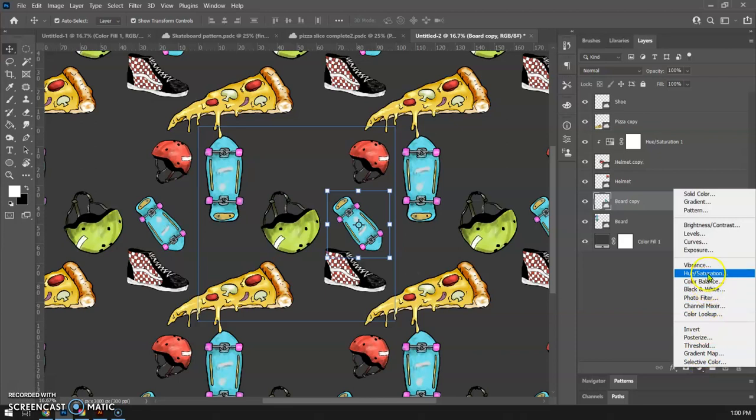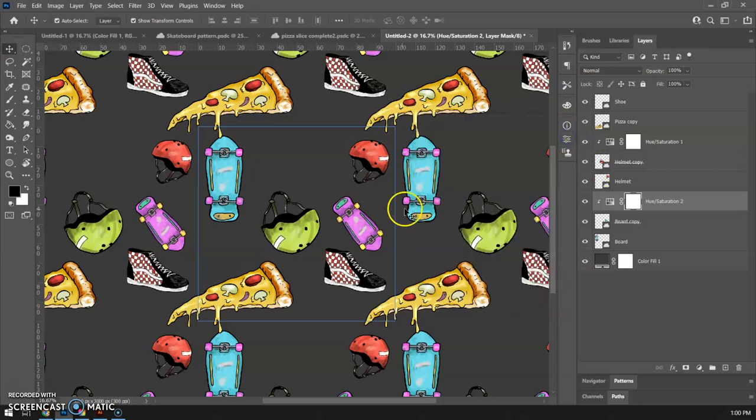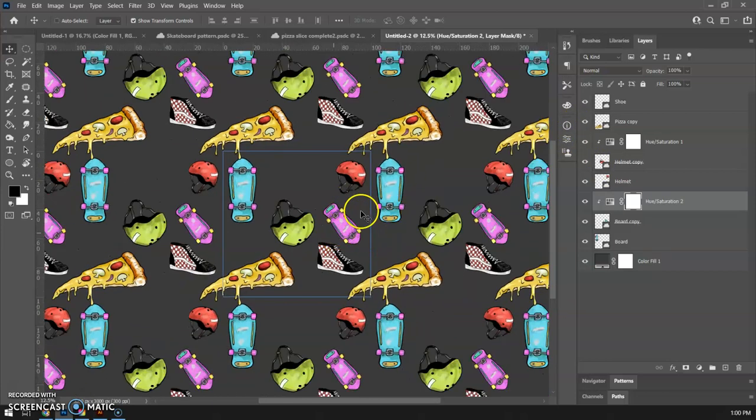So Layer, Hue and Saturation, clip it, because if I don't clip it, it's going to adjust anything that is under it. So I'm going to clip it, and there we go. Now I'm only affecting this one skateboard. So let's say I want to make this one purple. And there we go.